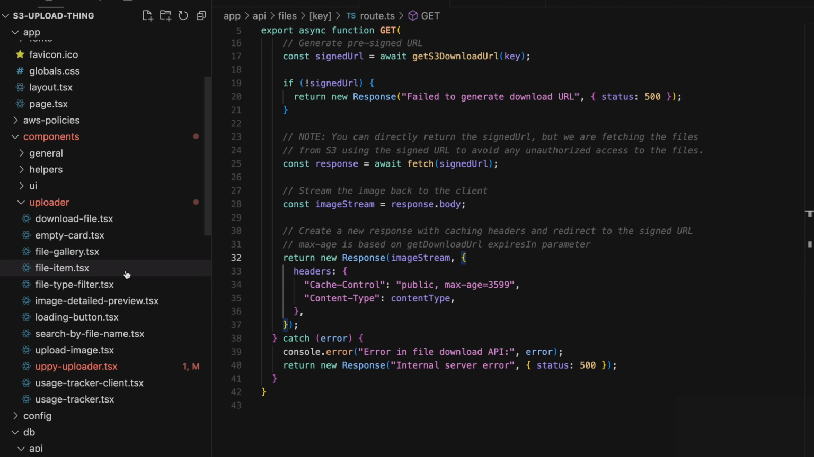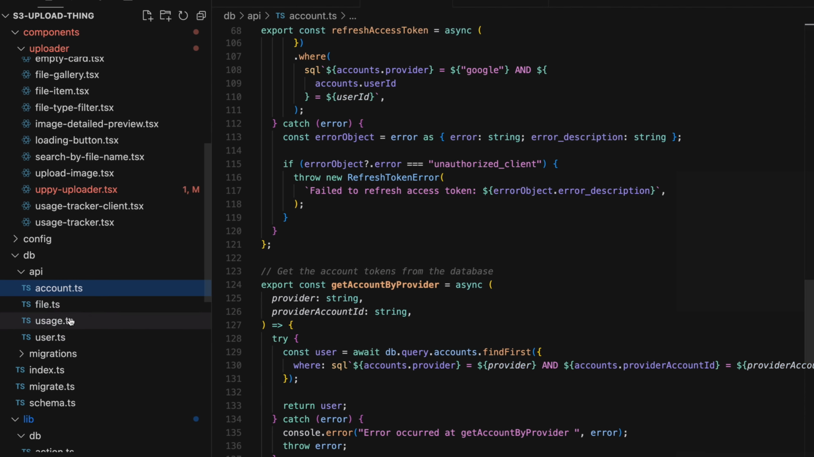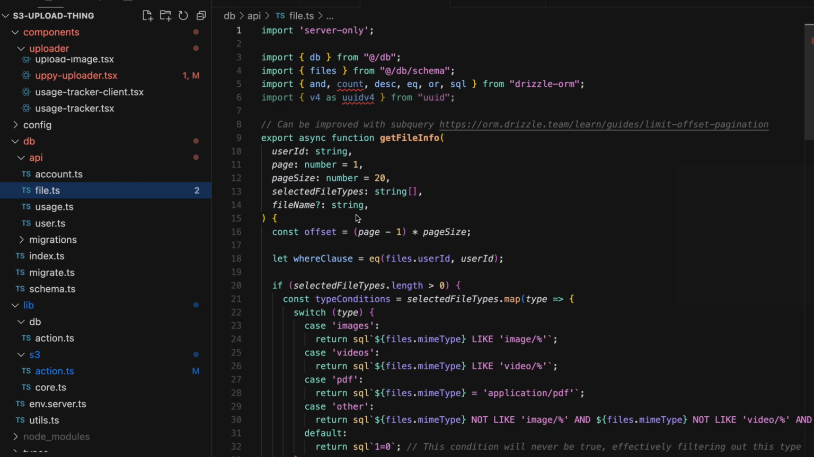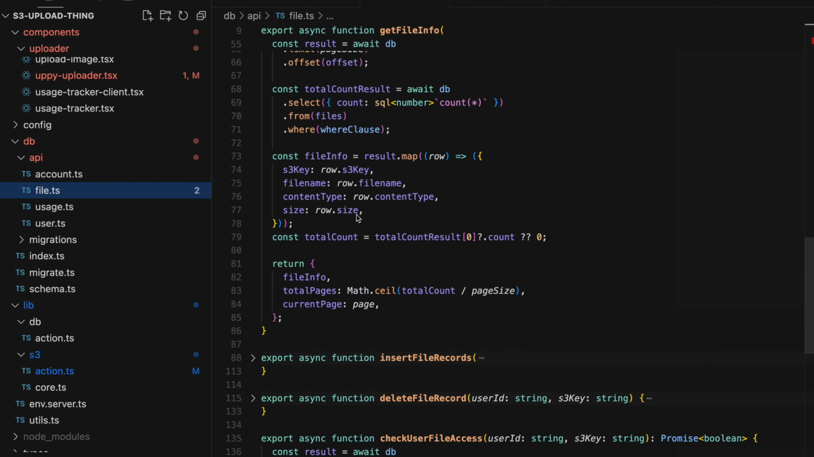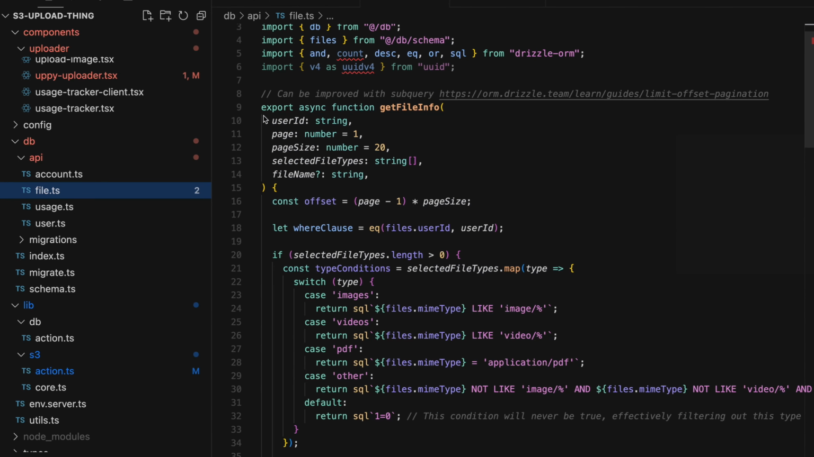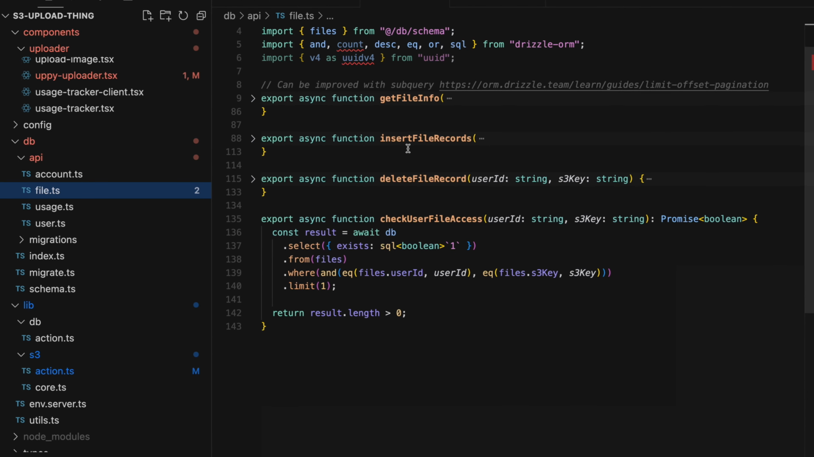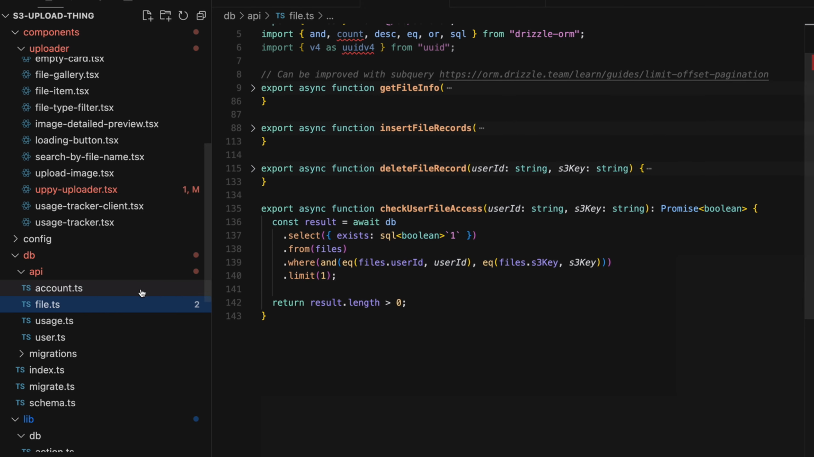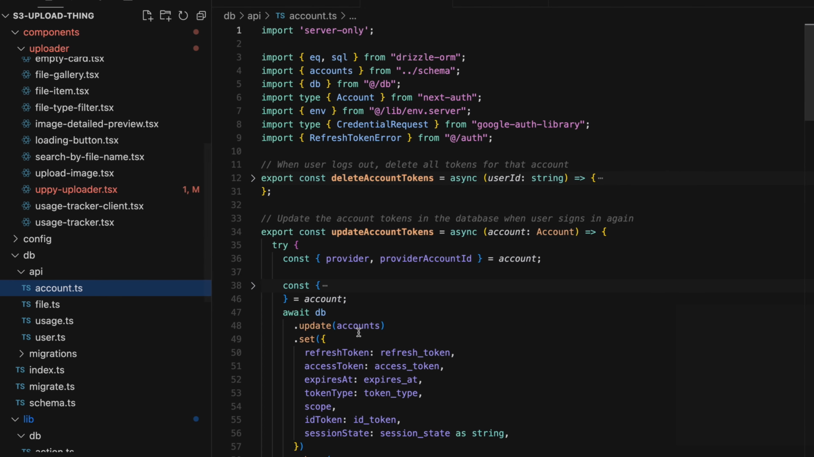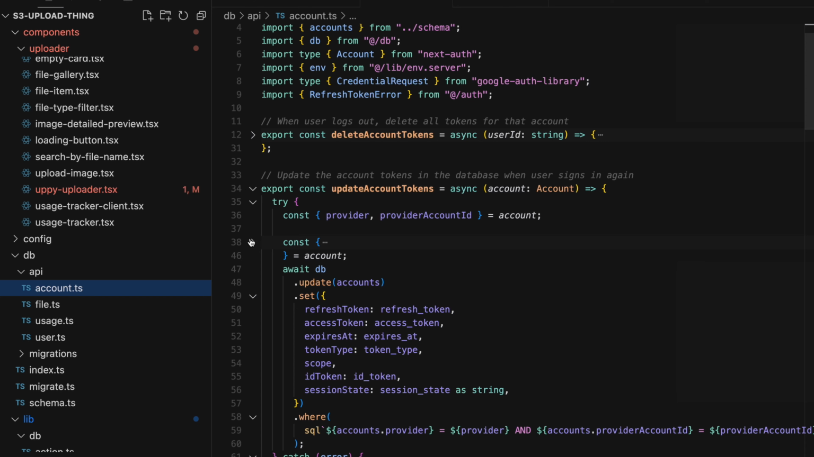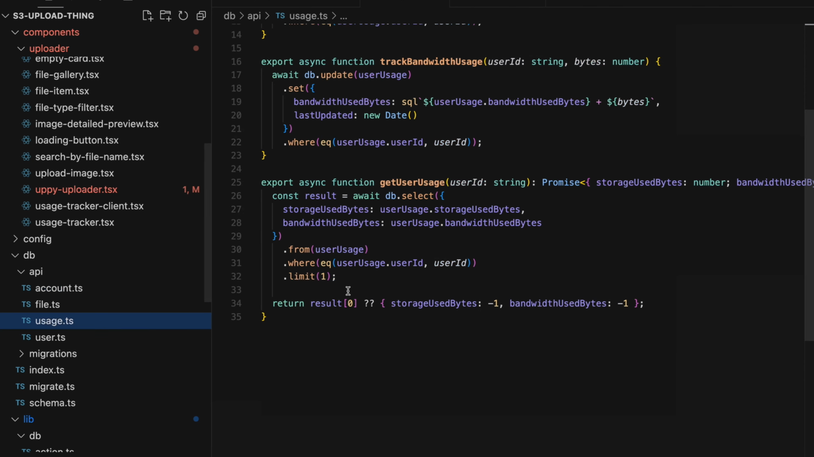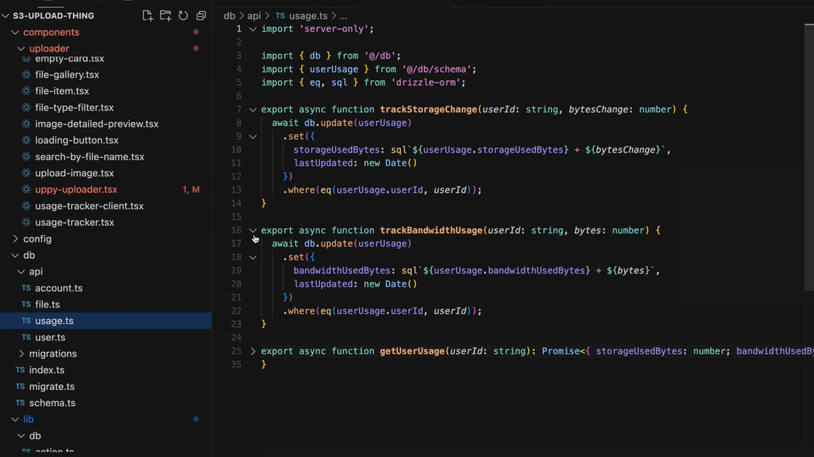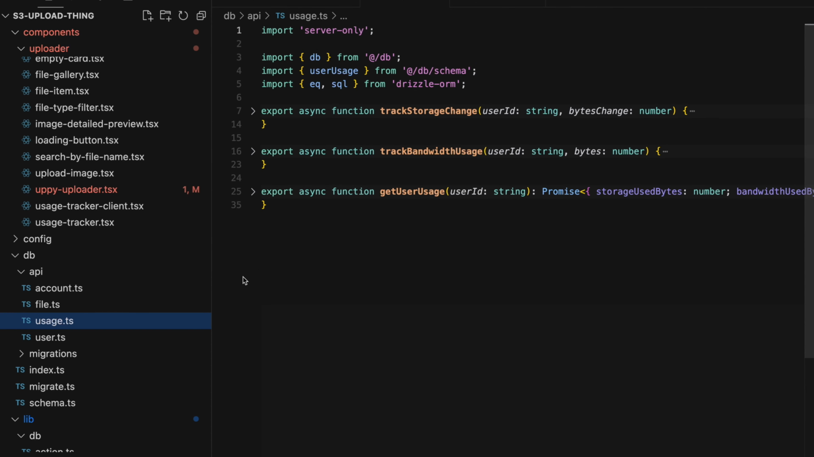And inside the DB API folder, we can find the file.ts, where you can see all the APIs that are used for search, filter, and pagination. And you can see the APIs for inserting and deleting files. The account.ts file contains the APIs for Next.js Google OAuth token management. The usage.ts contains the APIs for tracking usage every time you store or download your files. And I will leave the rest of the code base for you to figure things out on your own.